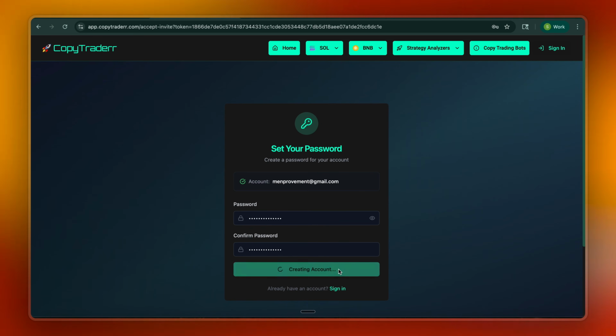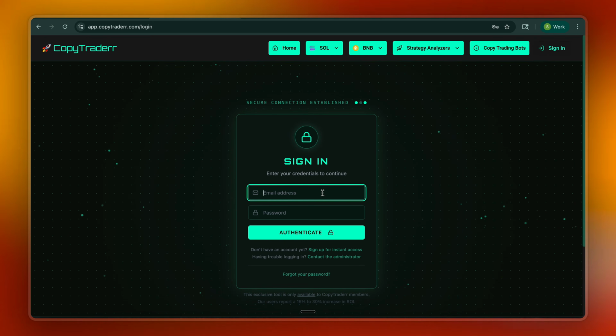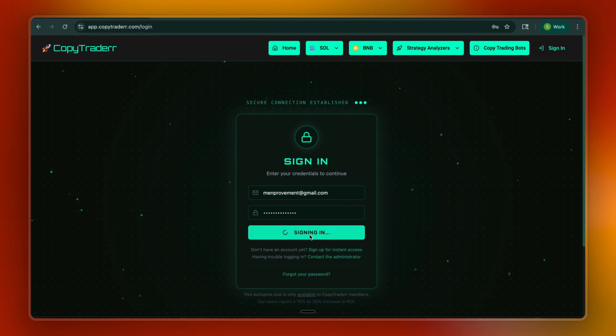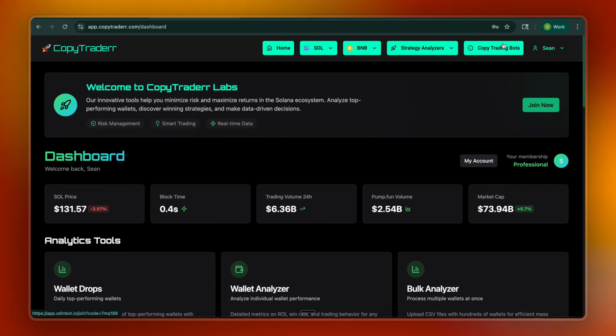Once you're done with that, create accounts, and then you're going to be at the home page where you will have to use the password which you just created to sign in. So go ahead and do that. Put your email in, put your password in, and click authenticate. That is going to sign you in, and now I will walk you through the changes.